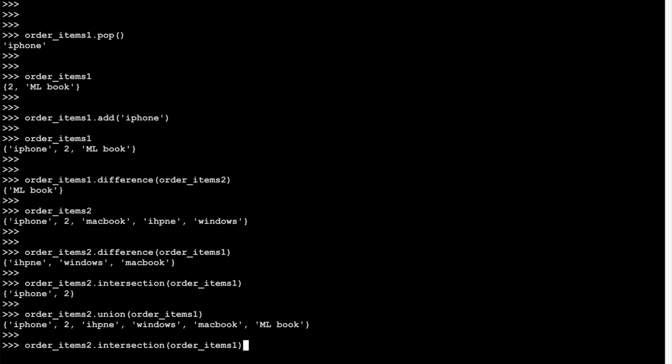Now I'll do an interesting stuff. I would like to add iPhone again in order_items_1. So let's see what happens.